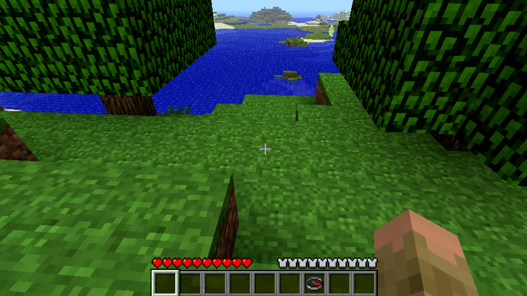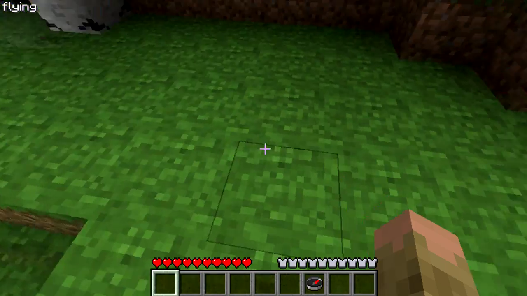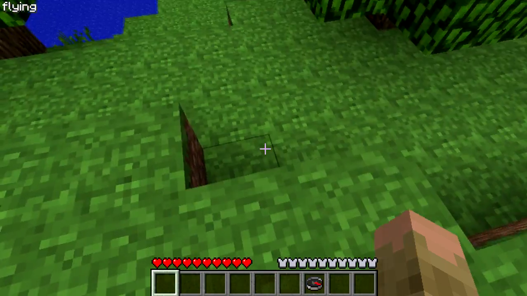There's a remove below command, there's a remove above command, and there's also a wand command where you can set specific regions and get rid of it that way. First off, we're gonna do the remove below.